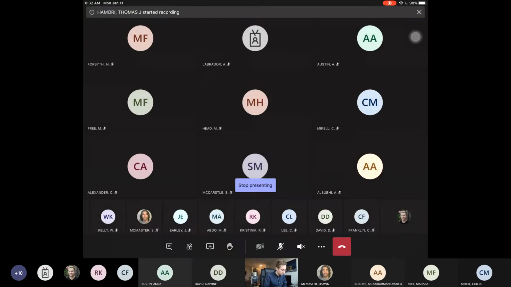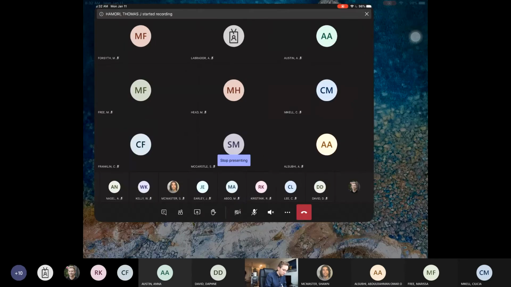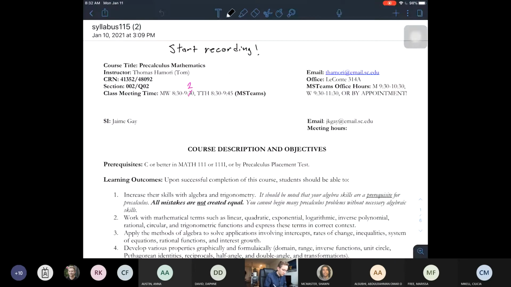Okay, sweet. So you should be able to see the iPad screen now. And get the syllabus up. Okay, so you should be able to see the syllabus now. We'll start and we'll just go through it piece by piece. I started the recording, so I can close that out of there.